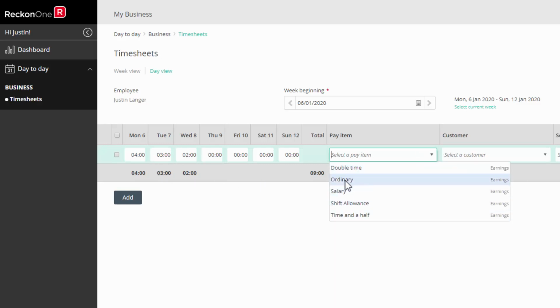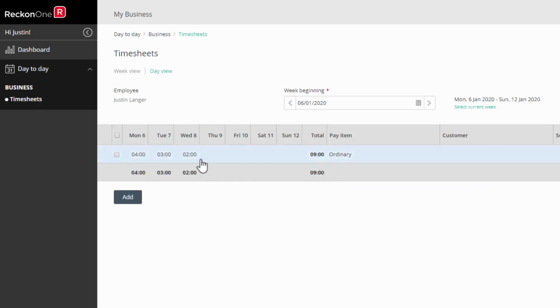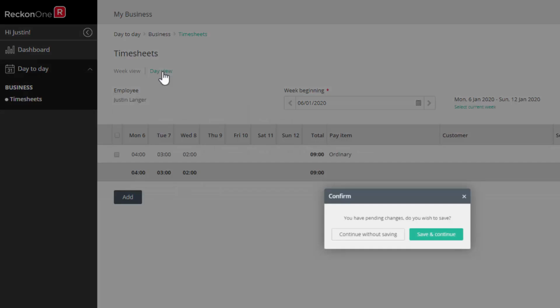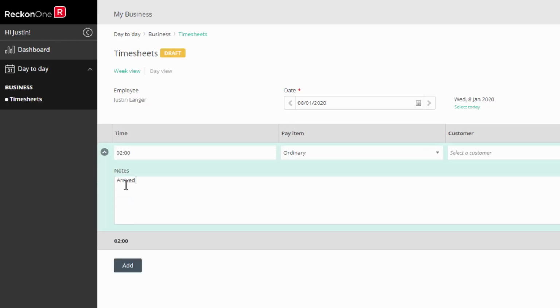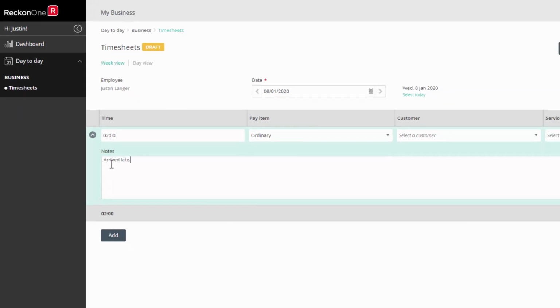If you need to add a note, you will need to switch to the Day view. You will need to change the Date field to the relevant date. Click the down arrow next to your time entry and click on the Notes to open it. Enter your note and click on Save.